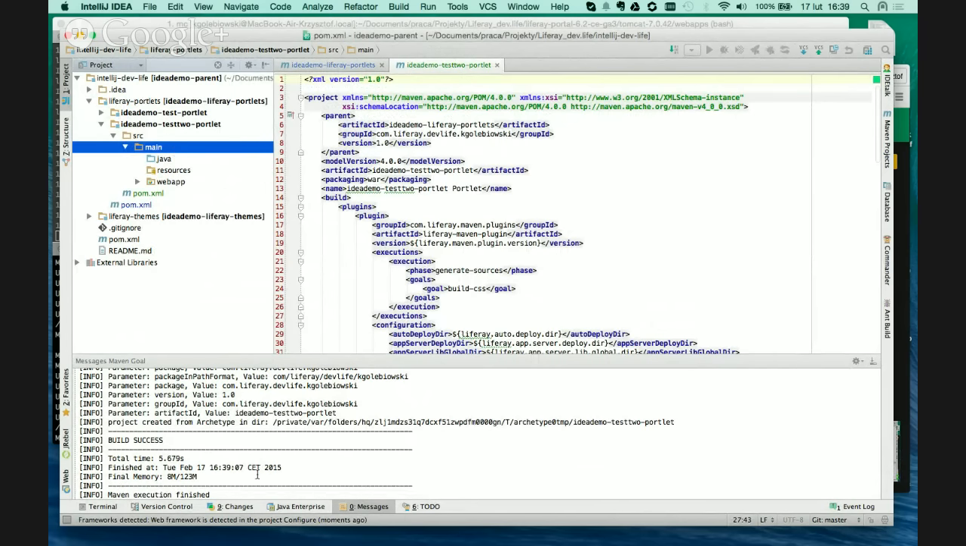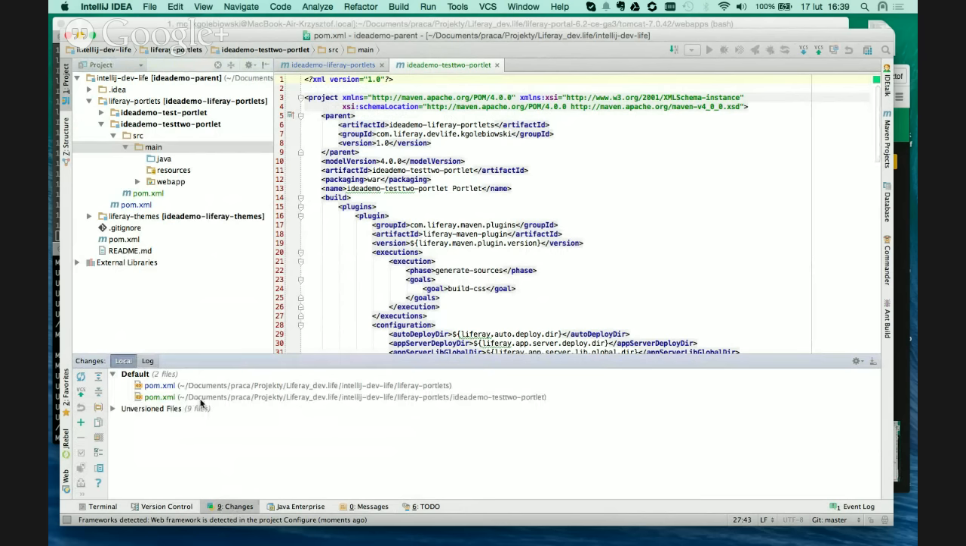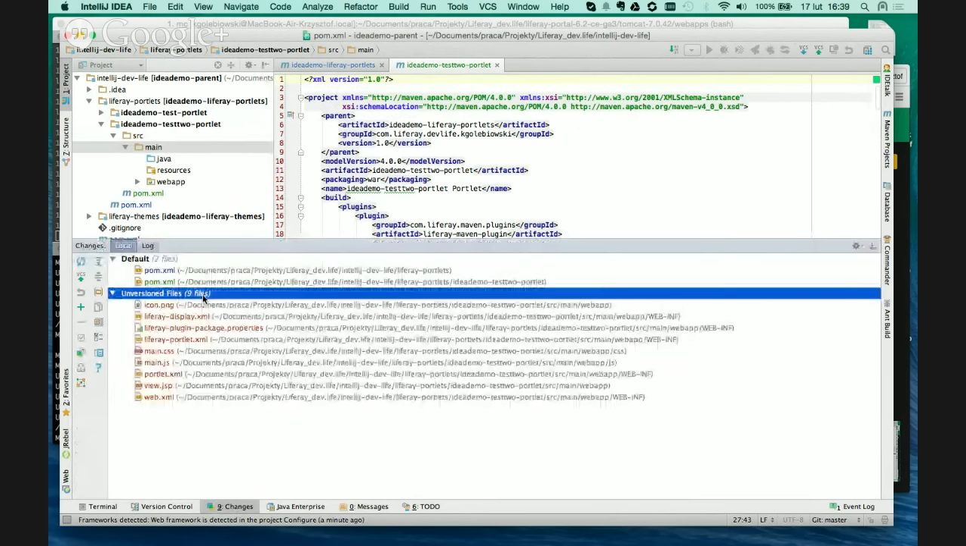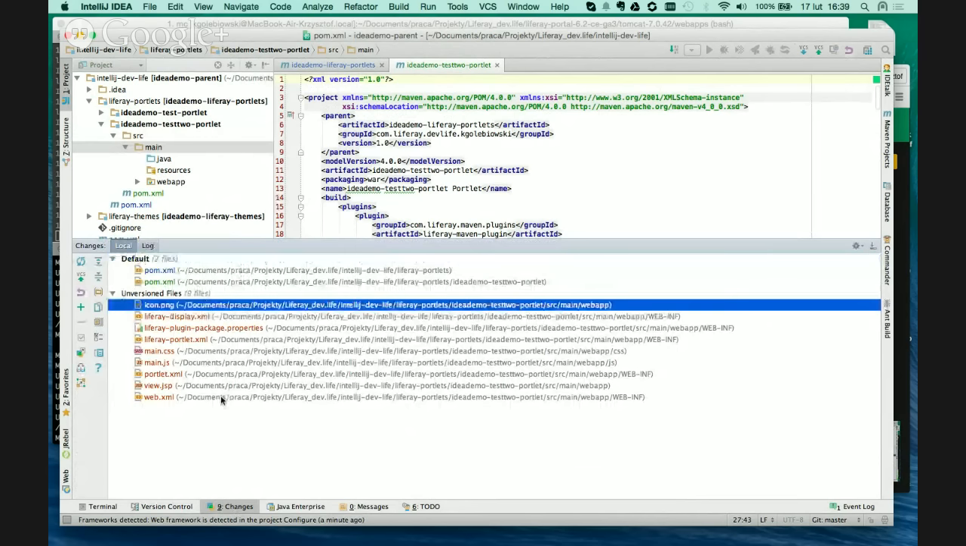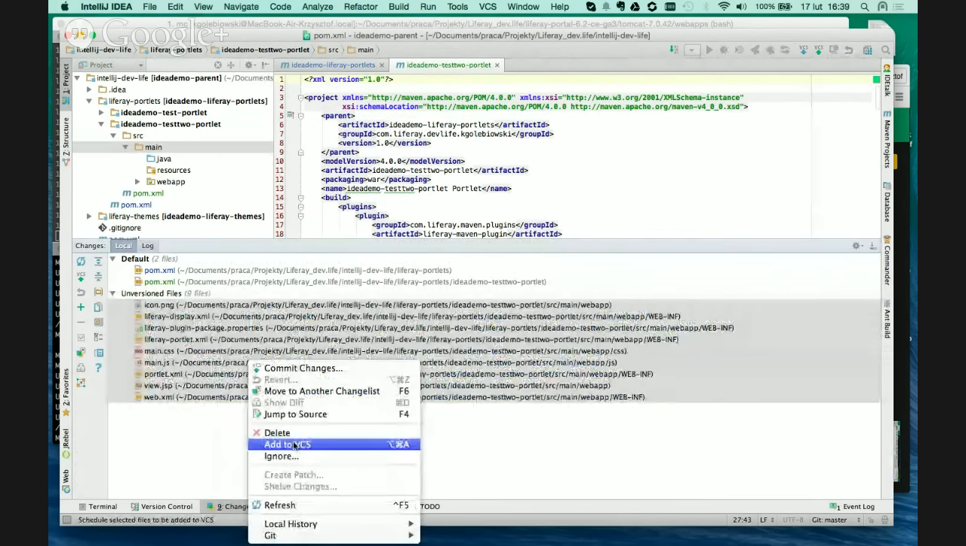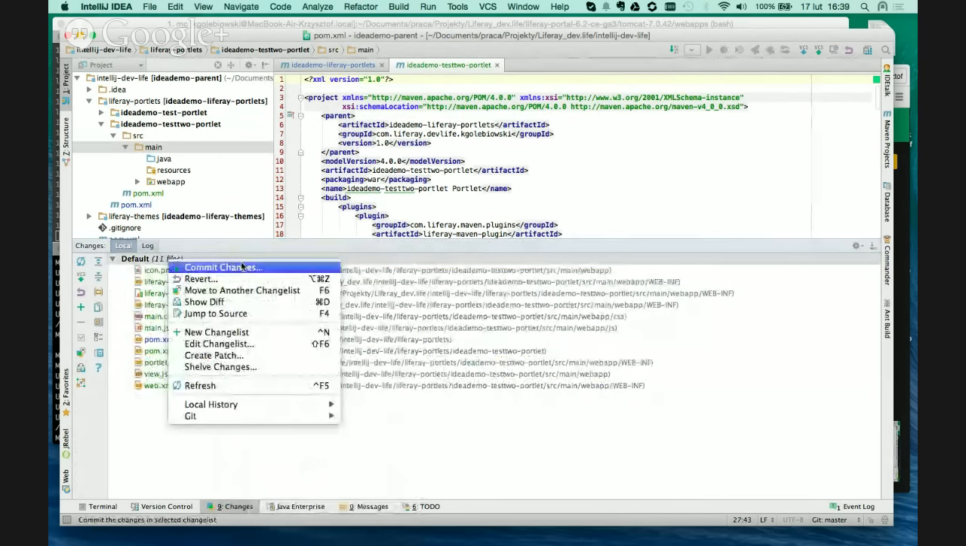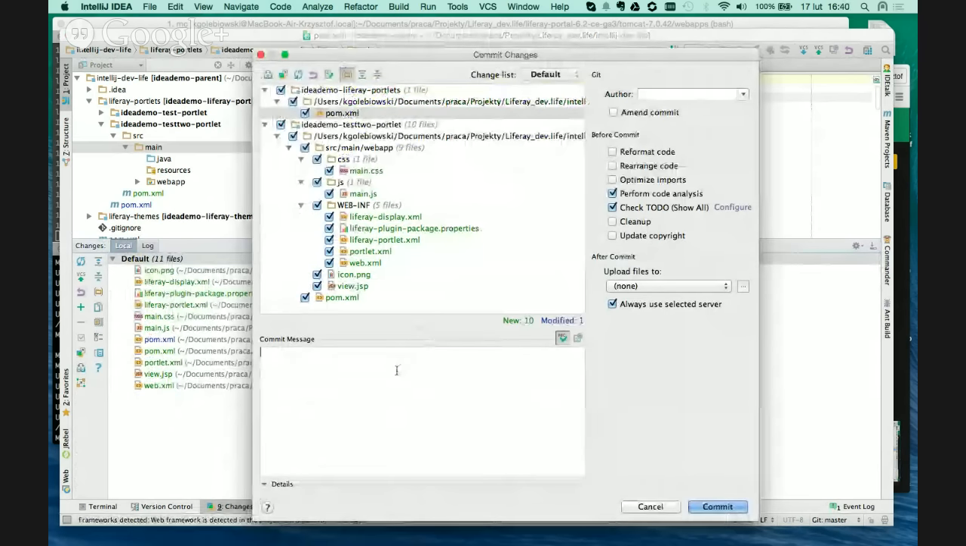Okay. Now, when I created the project, I can commit the changes to show you how it is integrated with GitHub. Some of the changes are already staged. Some are not. So I have to add the rest to the version control system. And now I can commit the changes. Let's say, new portlet demo. And the very useful thing in here is that the auto-completion is working as well. So I can just put Liferay and it will go on.